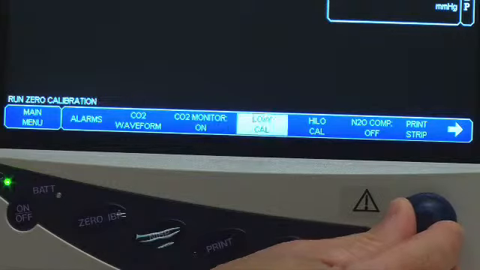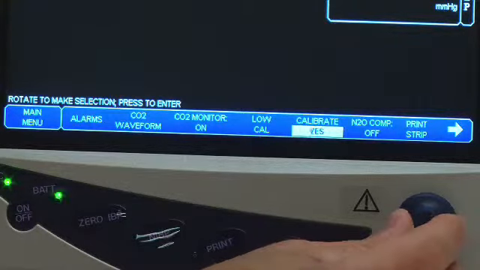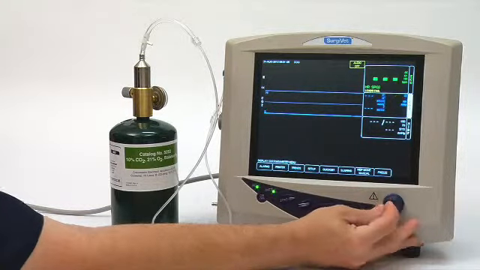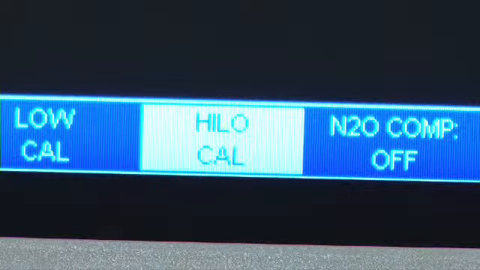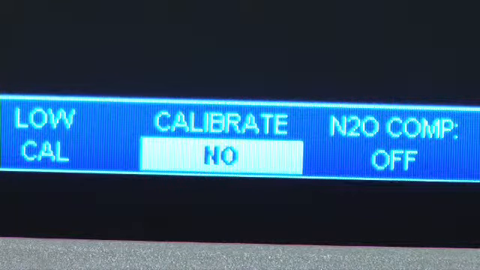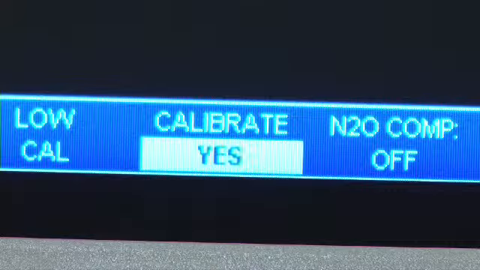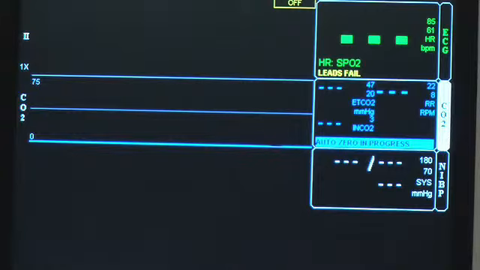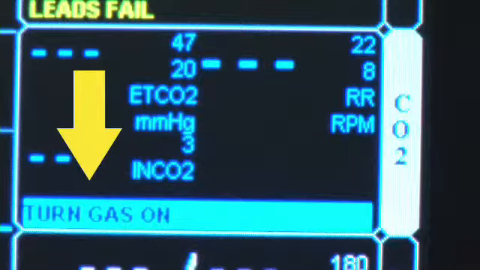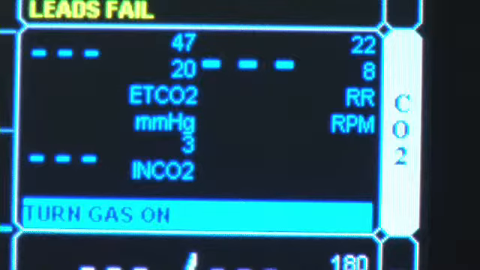Turn the rotary knob on the monitor to move the cursor. Highlight the CO2 parameter box and push the knob to select it. Highlight High-Low Cal and push the knob to select. Turn the rotary knob to highlight Yes and push the knob to select it. The monitor will first perform a low calibration. After a short time, the message Turn Gas On will be displayed in the CO2 parameter box.